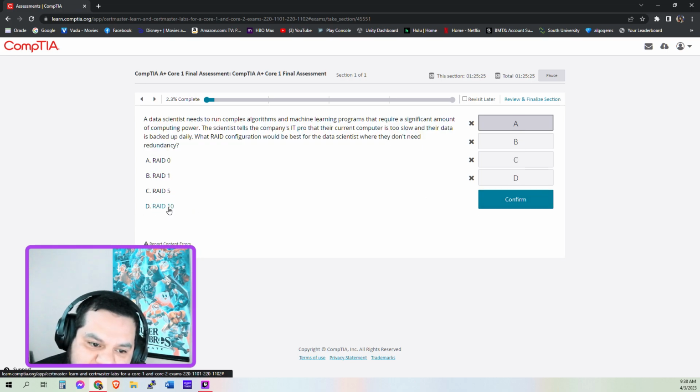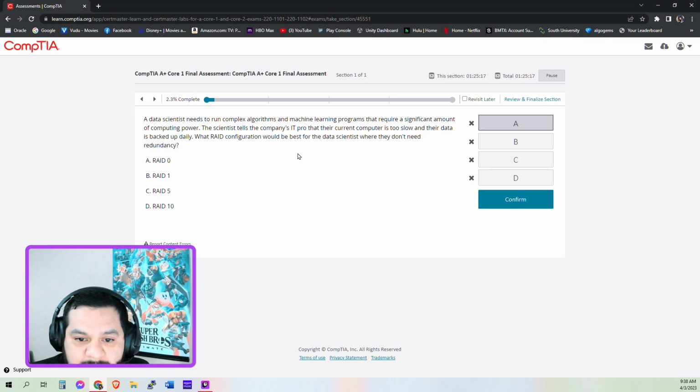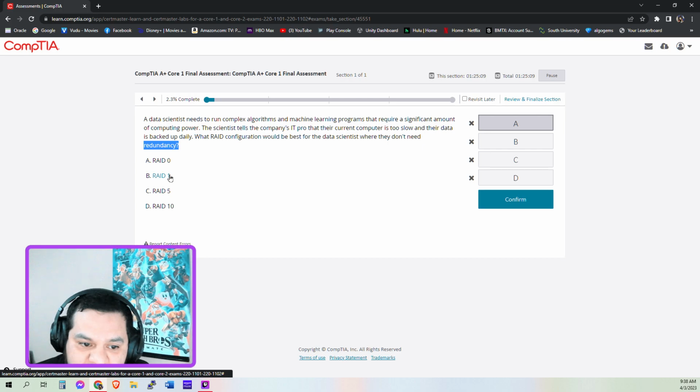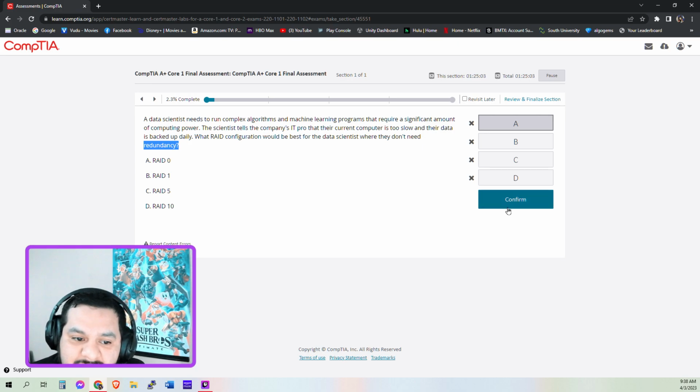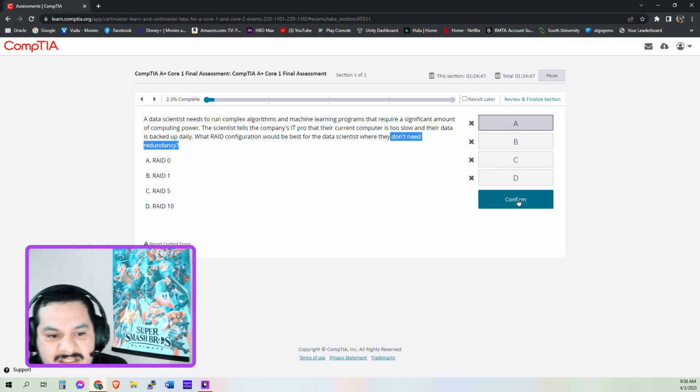And RAID 10 is also fast because it's a mixture of RAID 1 and RAID 0. But they don't need redundancy. RAID 1 applies some amount of redundancy and they don't need it. They just want speed. I'm thinking it's RAID 0. It could be RAID 10, but to me it doesn't seem like that here. They want a faster computer. It's already backed up daily, so they shouldn't need redundancy. See, they don't need redundancy. All right, I'm sticking with A.